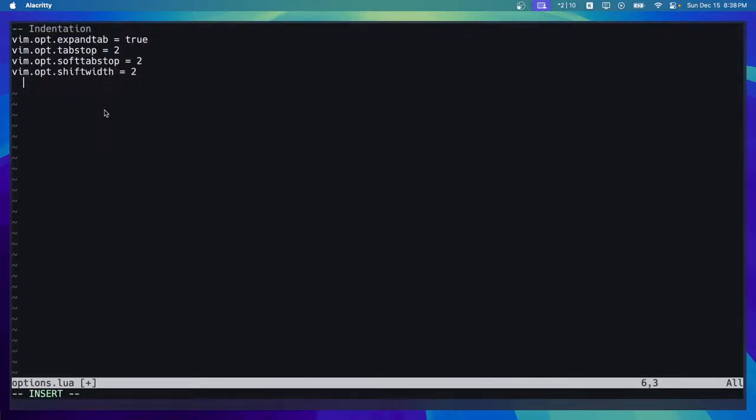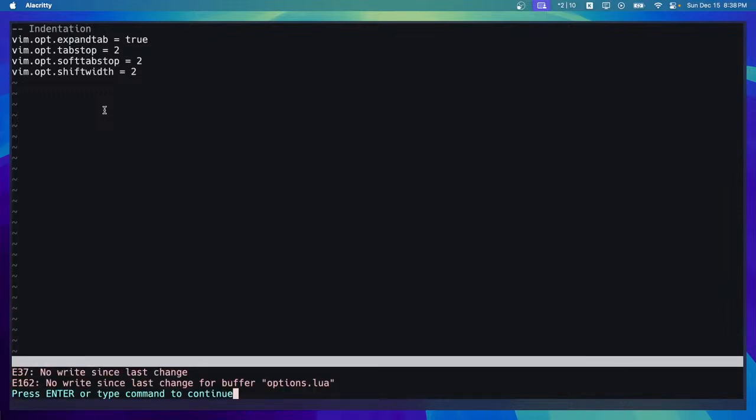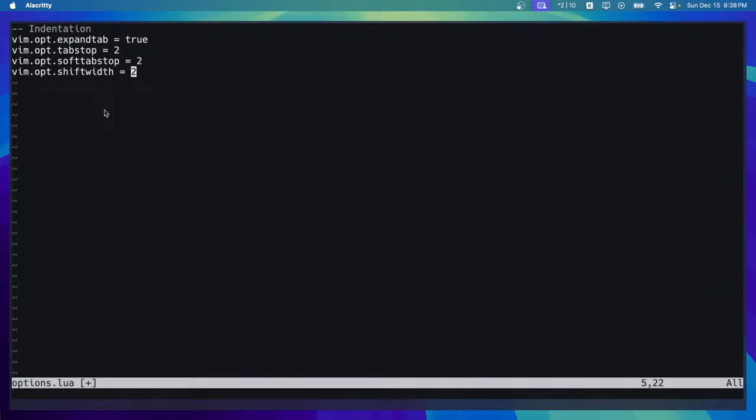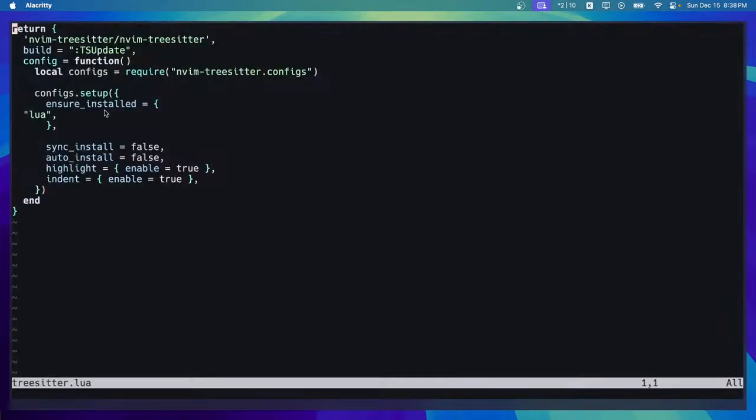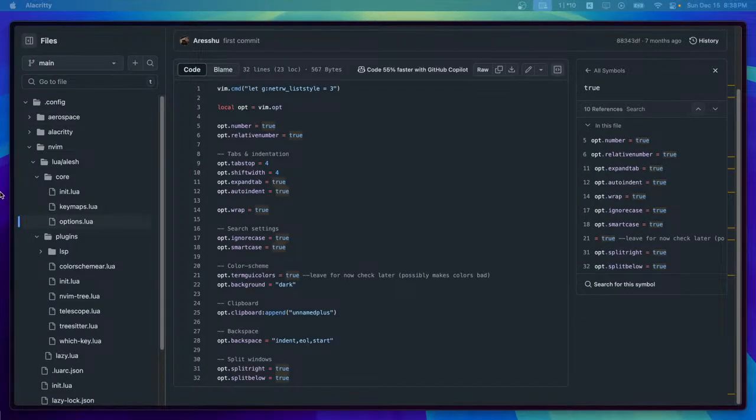So it's 2 tabs. We can do 2 tabs for now. Okay. And then go back into plugins. Let's see if we have to do anything in Tree Sitter. Auto indent works. Okay, we're good. Mr. Tree Sitter.